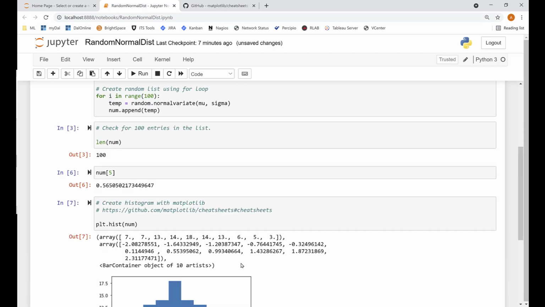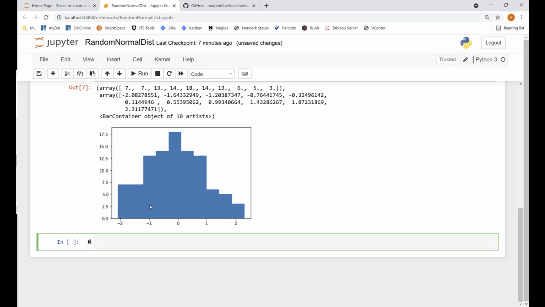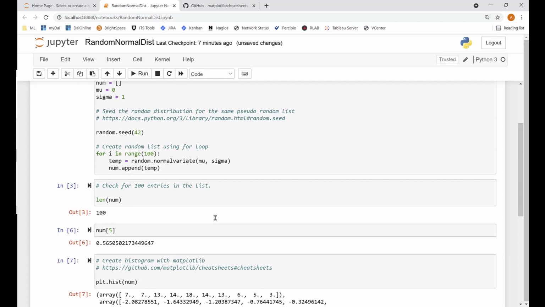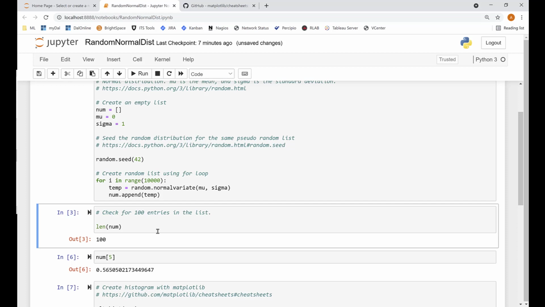If I hit shift enter, you can see it creates some arrays, and the numbers look like they go from a standard deviation of +2 to -2, and you can kind of see it from there. Now, you could bin this. You could specify your bin numbers as well. Maybe we don't want 100 anymore. Maybe we want 1,000 or 10,000. We'll run that one again.